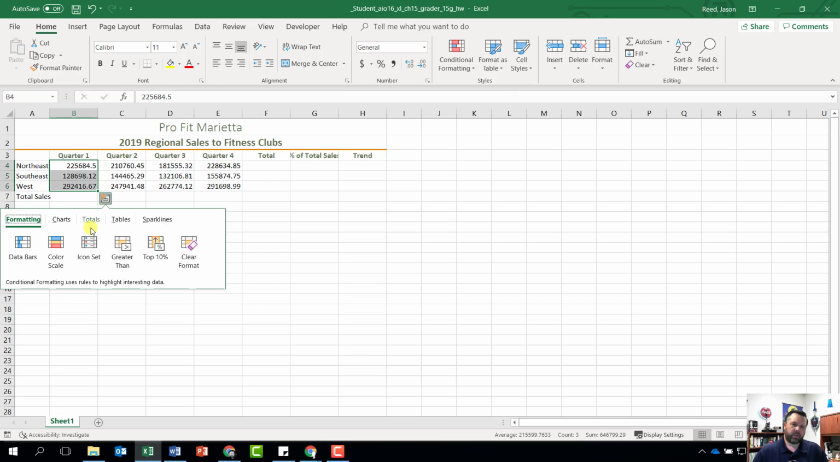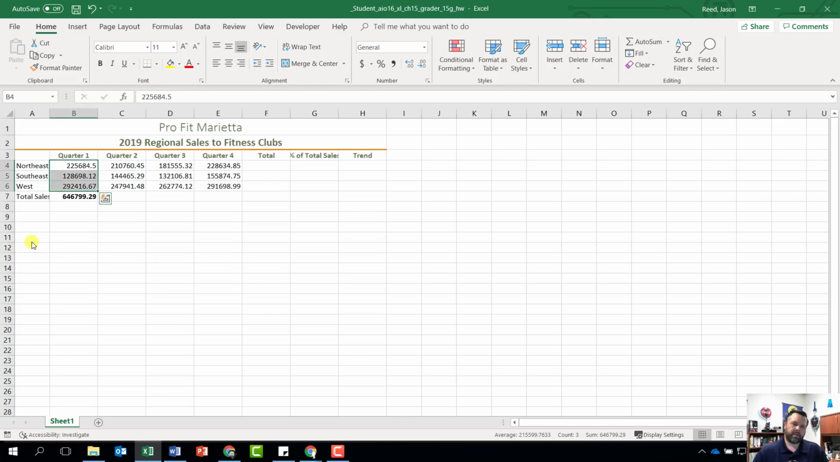And we want to add, so we're going to go to our totals. And we are going to sum the column. And notice when I hover over this, it shows us where it's going to put it in cell B7. Go ahead and click on B7. All right, so now we're going to sum Quarter 2.